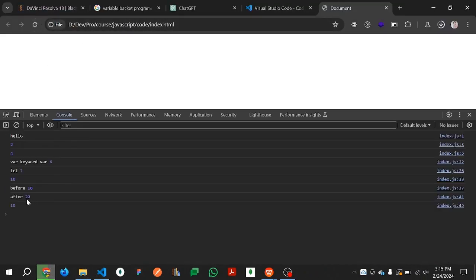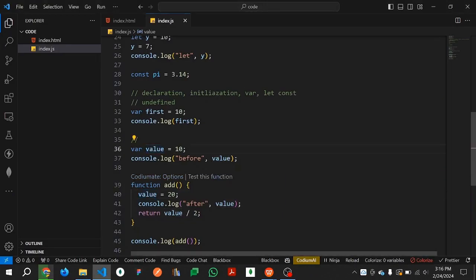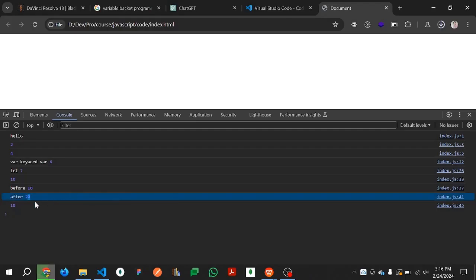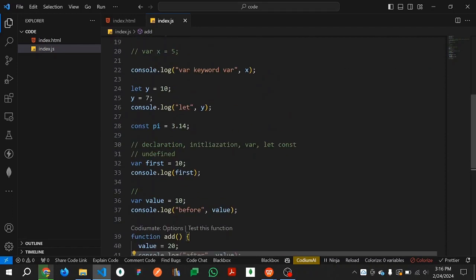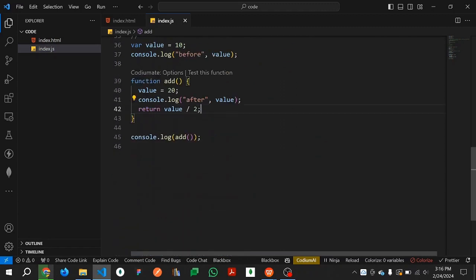So you can see here, before it was 10 and after it became 20. It changes its value, and when we do calculations with it, 20 divided by 2 is 10. You can see that it changes the global value. So this will cause problems if, for example, you declare a global variable on the top and there are a lot of functions using it, so this will cause you a lot of bugs. So this is not a good practice, to use var variables.